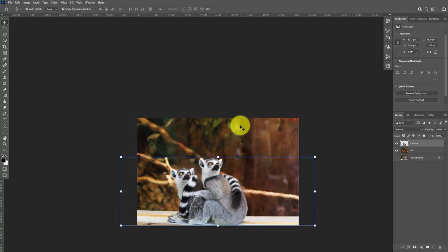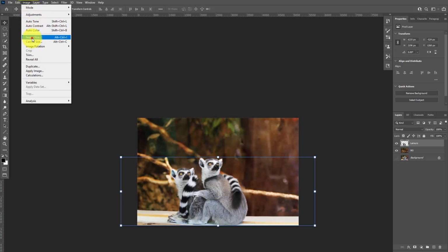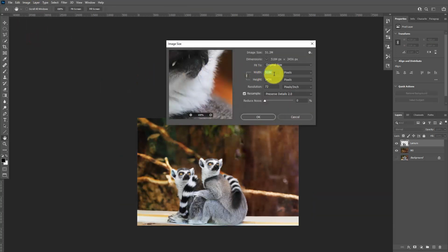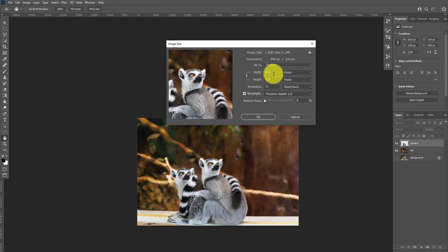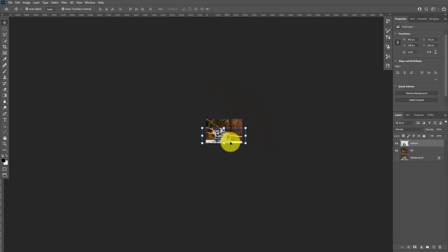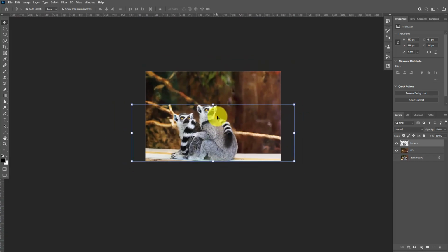So the first thing we're going to do is reduce the size. Let's go up here to Image size. We're going to take the size down to 800 pixels of width. The height is going to automatically constrain here. It's 800 by 533. We'll click OK. And so you can see how it's really small now.